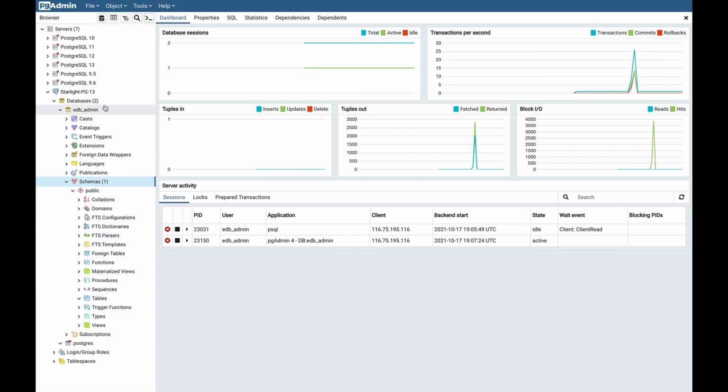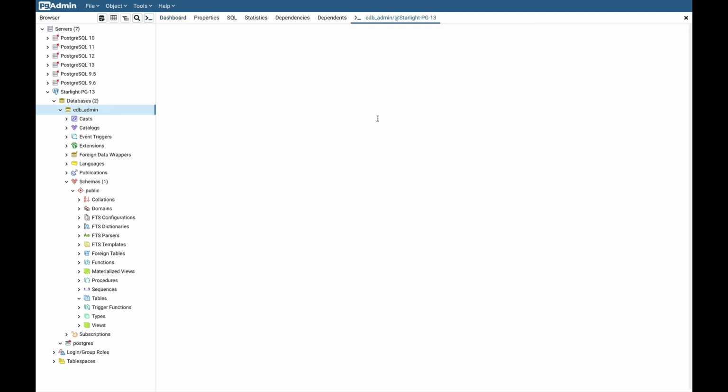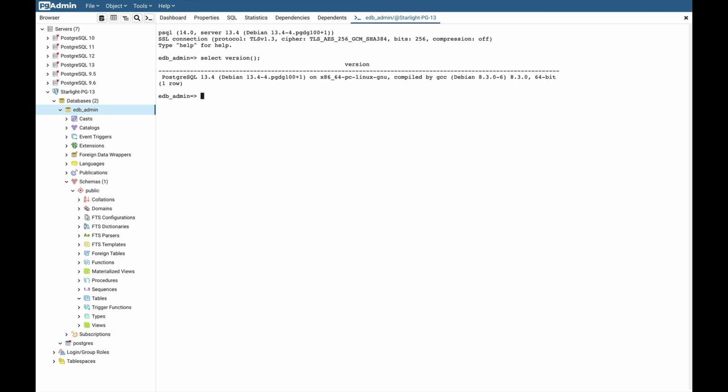We also provide the psql tool inside pgAdmin 4. For that you have to select the database and click on the psql tool. So here the psql tool is launched in a panel, and it is as good as running psql from outside of pgAdmin. Here you can run a query. So I have run select version and it displayed the version of the current database server. So this is how we can access the database server deployed on a Starlight Cloud environment using pgAdmin 4 and psql. Thank you.